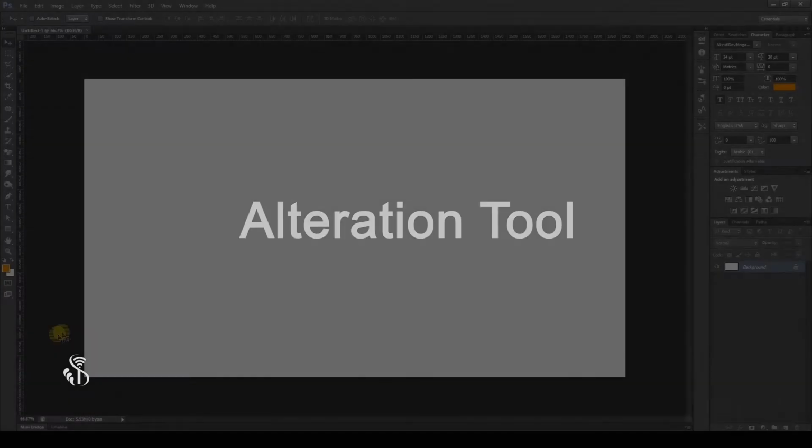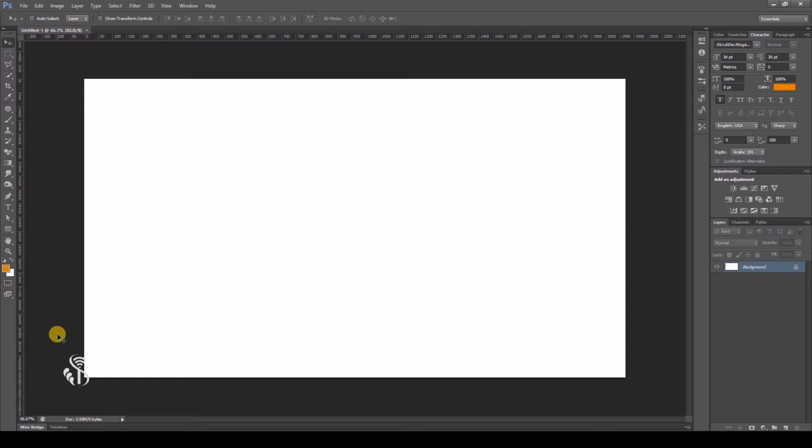Alteration tool. There are tools available in Photoshop that help us make changes in the image. Let us now learn about them. Brush tool or pencil tool. The brush tool is used to make a creative design.